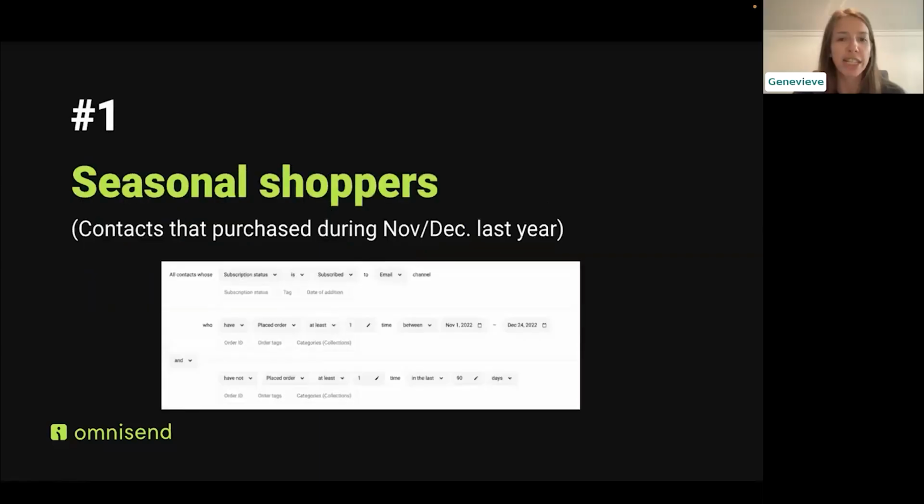All right, the first example here is seasonal shoppers. So these are your contacts that have purchased during last November or December and haven't ordered again recently since then. I've added specific dates to look at November and December, but you can also customize those date ranges and add your specific dates that you'd like to look at there. And you can also change the date that you're looking at for their purchase history too.